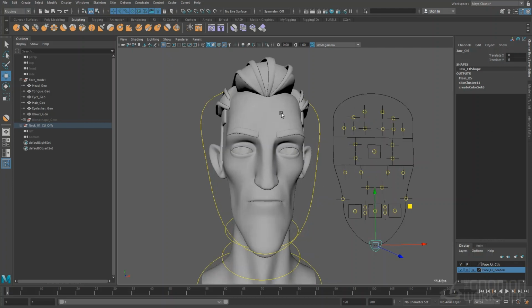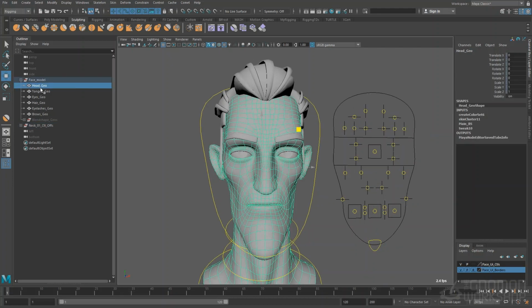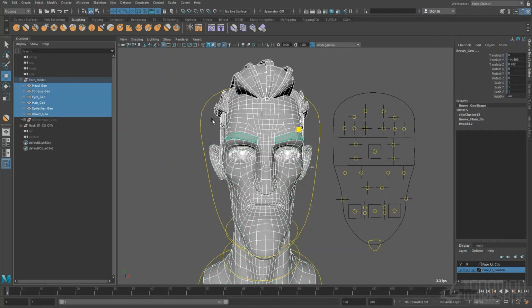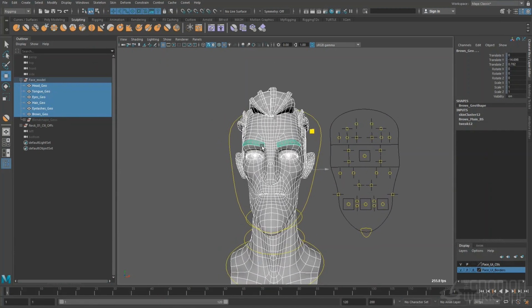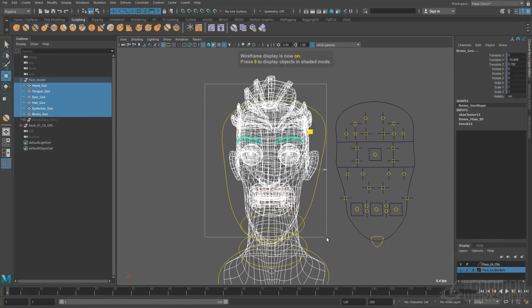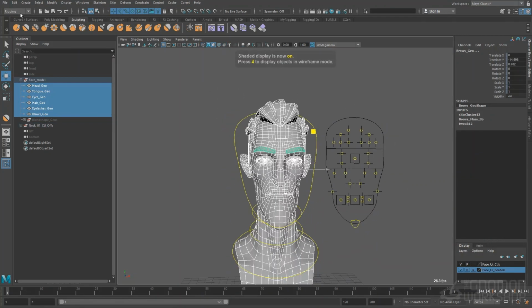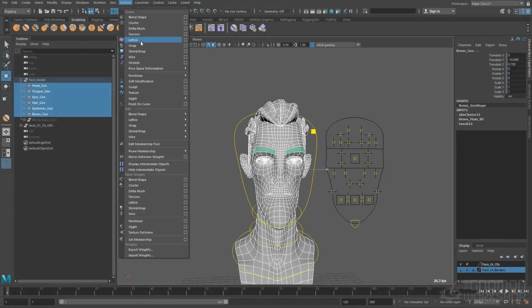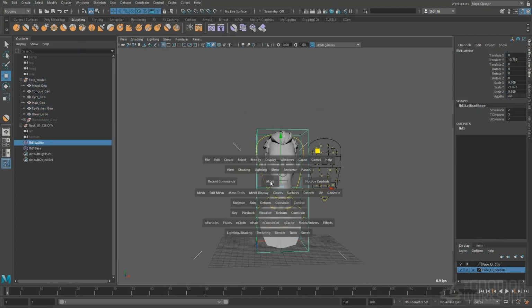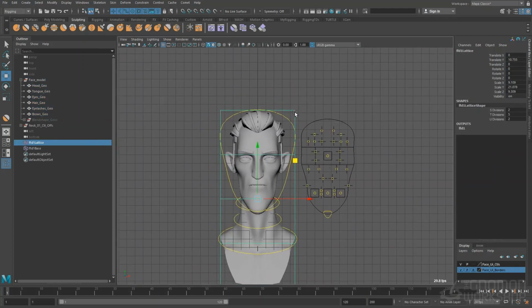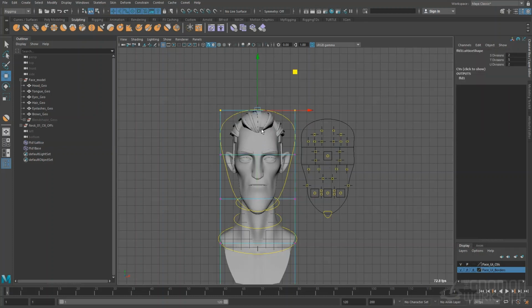I am going to create a lattice on this face, so I'm going to select the face and also the brows, tongue. I'm going to select all the geometry actually, because I want to influence all this area of the head. Then I'm going to click on rigging, deform, lattice. A lattice deformer allows us to modify the geometry. As you can see, I can modify the vertex, and this will modify our current geometry.